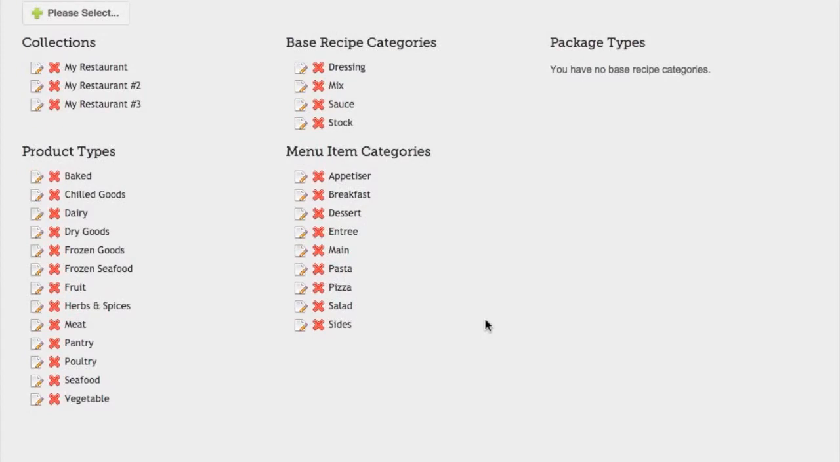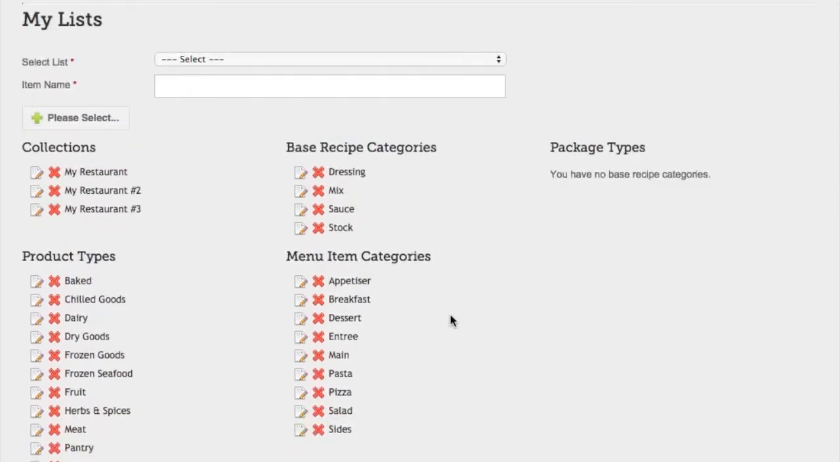Now the list page comes with some default stuff loaded as well. You don't have to delete any of these. I actually suggest leaving this in here. And when we do import our product list from our CSV file, any package types or any other product types that aren't here will be loaded into this page as well, so it'll do that for you.